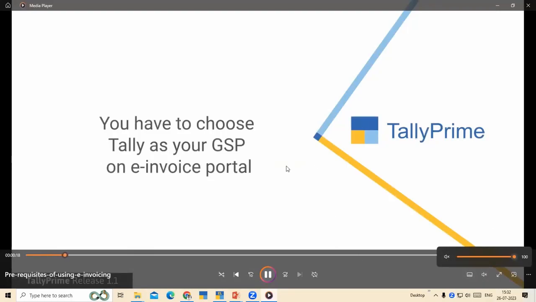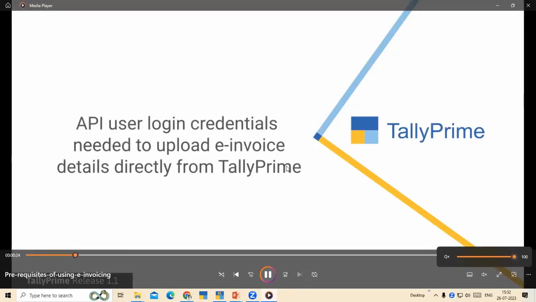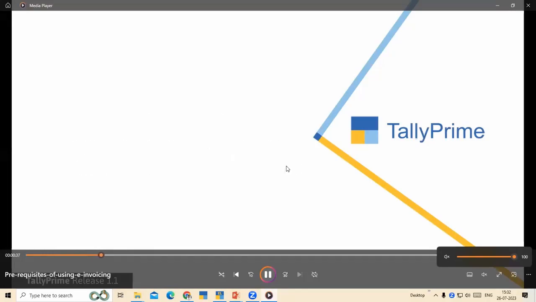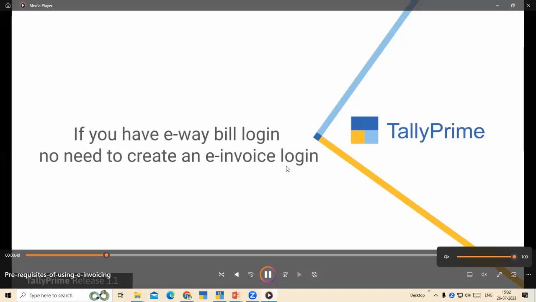So you have to choose Tally as your GSP, as your e-invoice portal. That's the prime requirement. Okay, you will have to create API user login credential. What is API credentials? That we will see as we move along. Okay, and the details that are required to be uploaded directly from TallyPrime, that we will see. This is a very critical part. Many times this video is not available, or users are not aware. If you have e-way bill login, somebody just informed, then you need not create the e-invoice login again. Okay, so that is where it is.